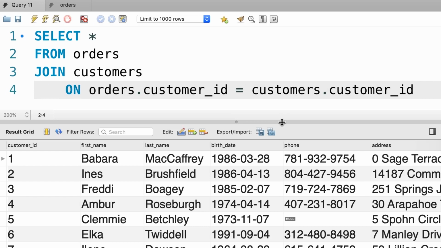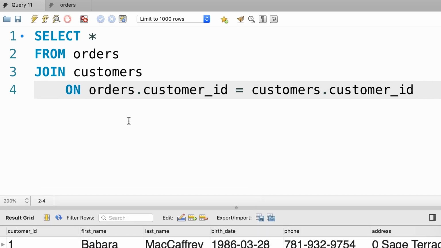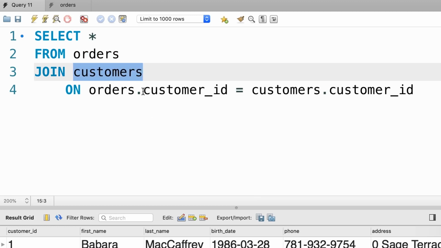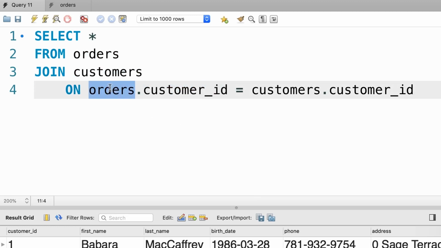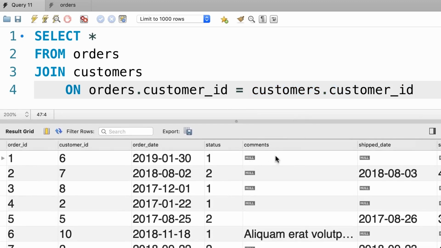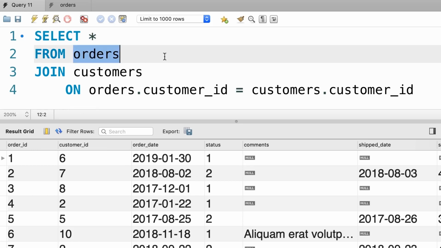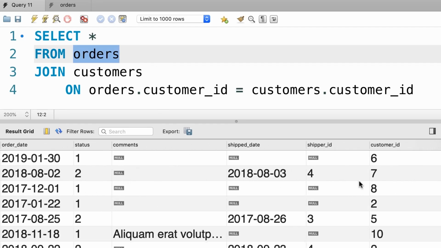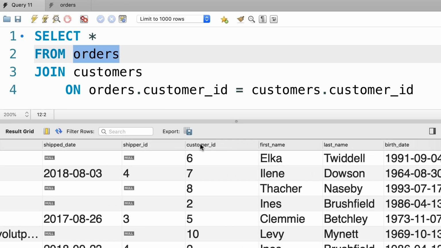That's better. So with this query, we are telling MySQL that, hey, whenever you're joining the orders table with the customers table, make sure that the customer ID column in the orders table equals the customer ID column in the customers table. Now let's execute this query. Look at the result. Since we're selecting everything here, the first few columns are from the orders table because we have listed that first. Now, after all the columns in the orders table, we have the columns in the customers table. So customer ID, first name, last name, and so on.